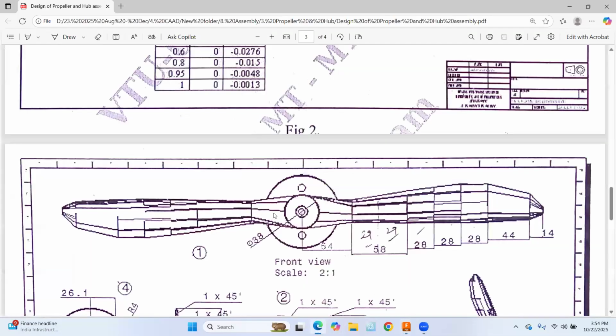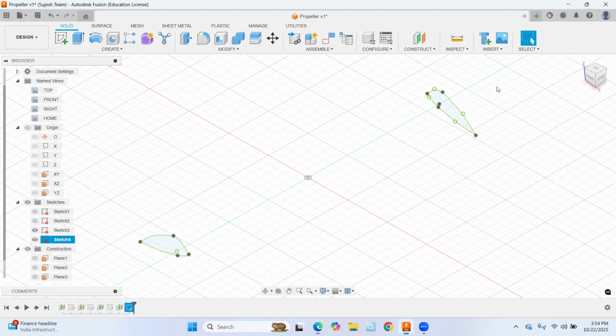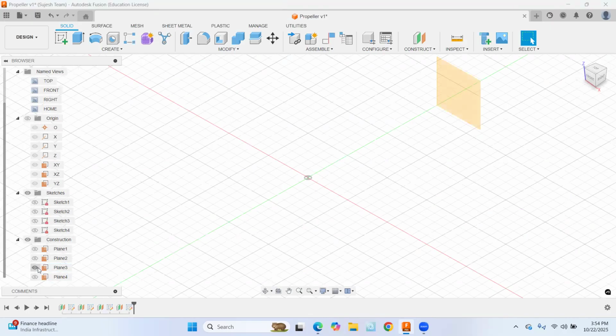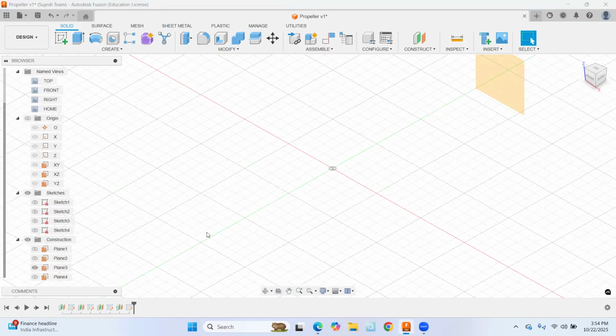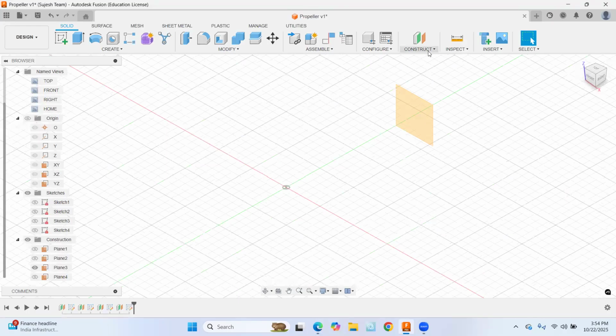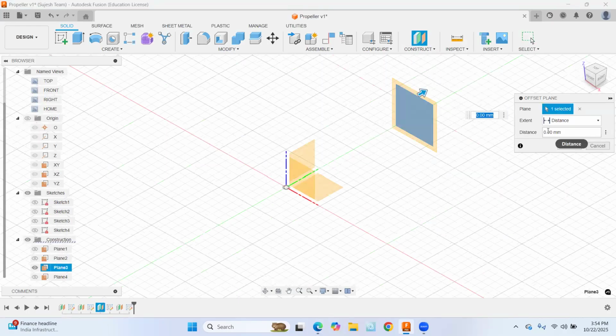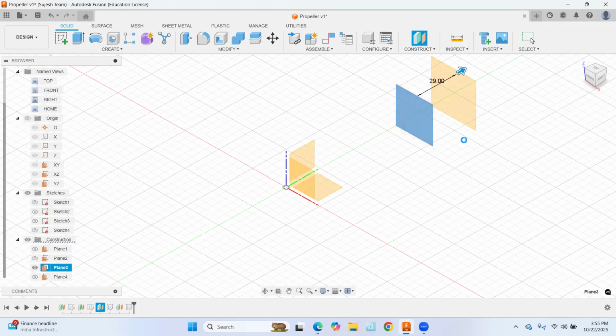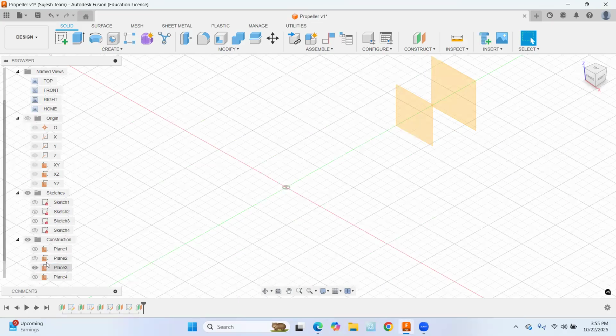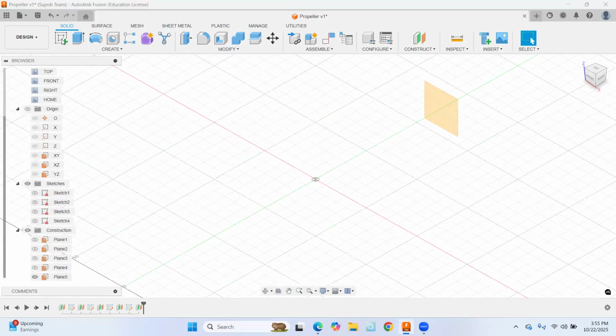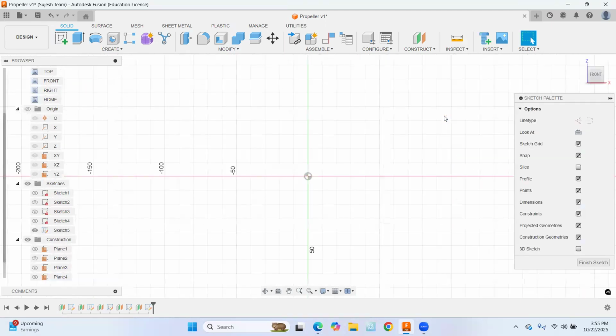Next, we are continuing to the next one. From this one, you have to take 29 again. So hide these two sketches and unhide plane 3. So from plane 3, we have to create plane 5. Construct offset plane from here, again 29. Okay. I can hide plane 3. You have plane 5. Go to create sketch, use the plane.